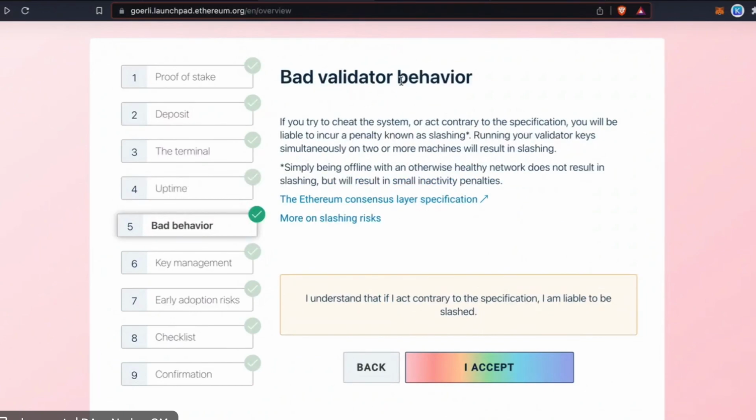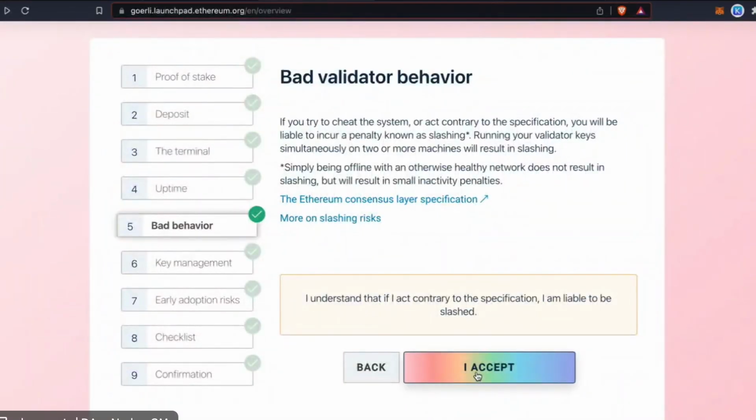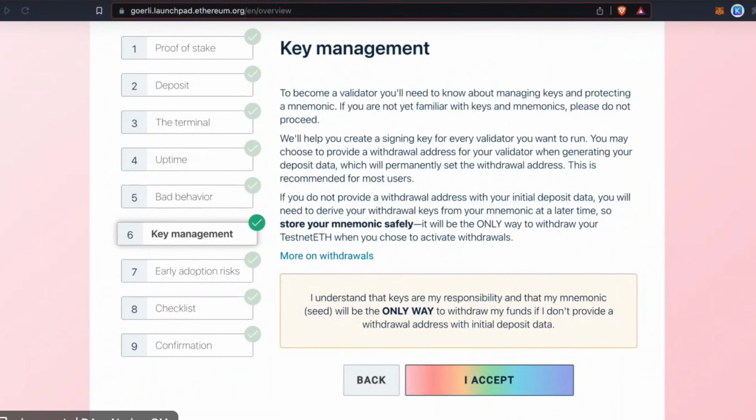Bad validator behavior. This is what they mean about slashing. I'll probably save this for when we are uploading the keystores to our Dappnode, because it'll be clearer once we can show it to you. Unless you're trying to do bad behavior, it's really difficult to get slashed. And we've designed Dappnode to avoid any potential misconfigurations or the keys being in two different places at the same time. So we've basically eliminated the possibility of any accidental slashing.